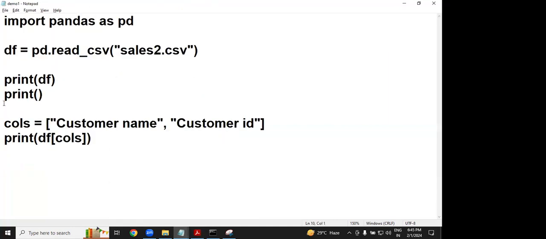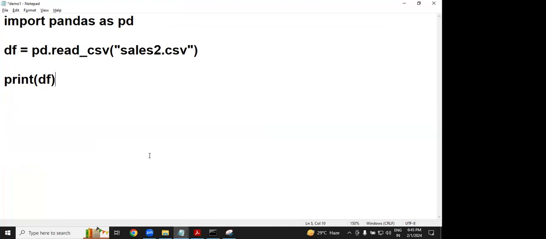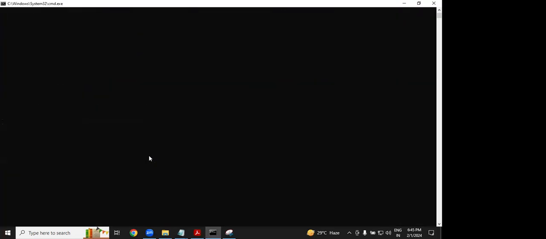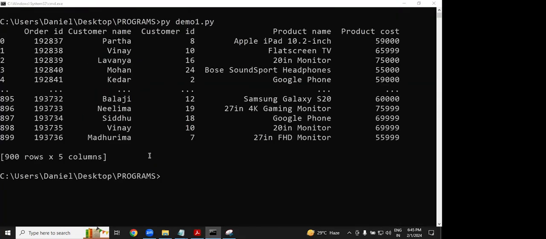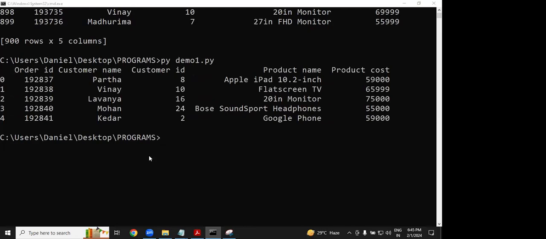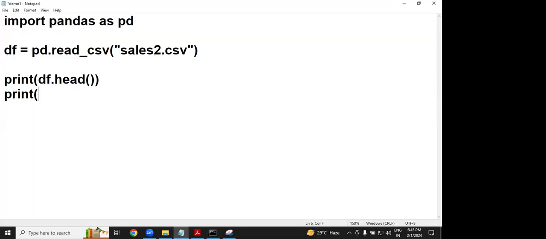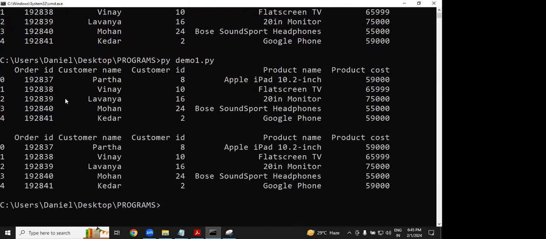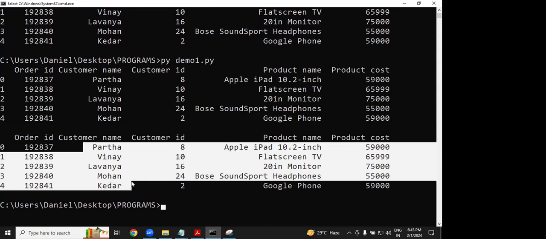Slowly, these are all comparisons you need to understand. Hold on. Look at my screen, everyone, please. Yes, we are getting the dot head method. What is the output? Top 5 rows. Same syntax, let us apply slicing. Print df of 0 to 5. See, the same output we are getting. The first one we are getting because of the head method, the second one because of slicing.